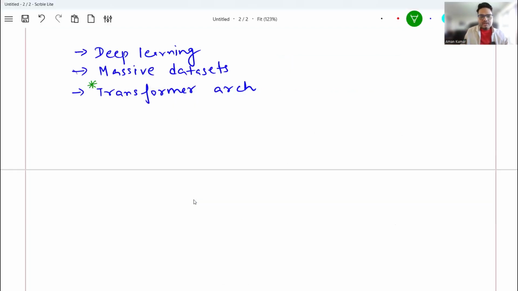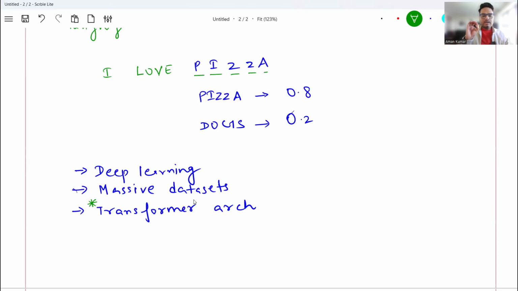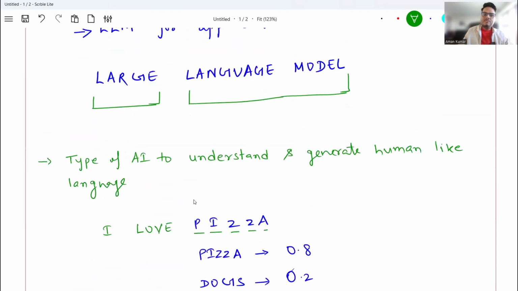But one important thing that you need to understand is these language models are deep learning. They consume massive datasets and most of them use transformer architecture. This is about the language model part. But my interesting part here is this part, that is large. My question to you is, what is large in large language model? You can pause this video and tell me what is large in large language models.